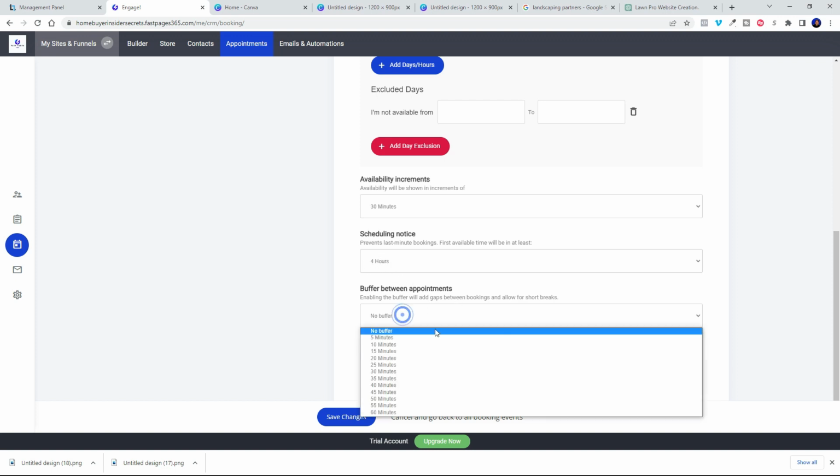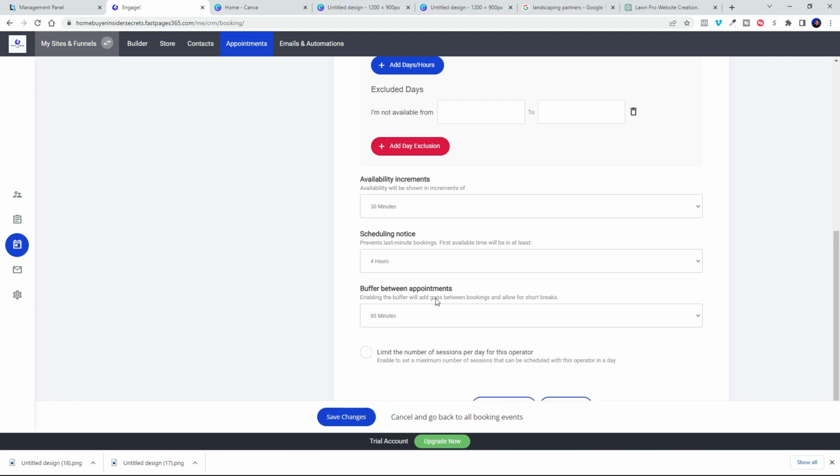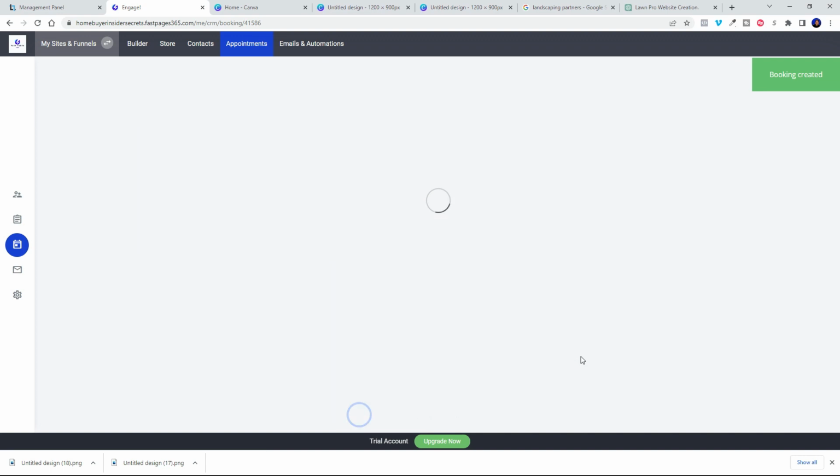Now, do you want a buffer between your appointments, right? Maybe you've got drive time issues or preparation times. Maybe you want to have an hour between appointments so people can't book you on one end of town to the other. Now, do we want to limit the number of sessions per day? Maybe we do, maybe we don't.